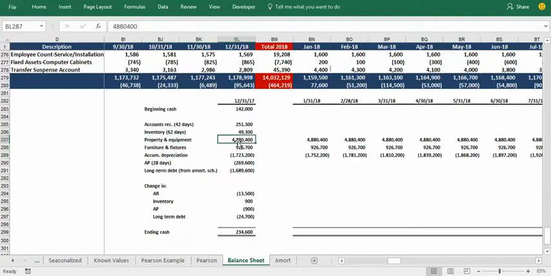Property and equipment, which last year was $4.8 million, is going to remain $4.8 million because our company has not purchased any new property and equipment and doesn't plan to do so in the coming year. So this is an easy line item to predict, as is furniture and fixtures. Furniture and fixtures was $926,000 at the end of last year, and we haven't bought any new furniture and fixtures, and we don't have any plans to do so, so we can just predict this value as remaining the same throughout the year.